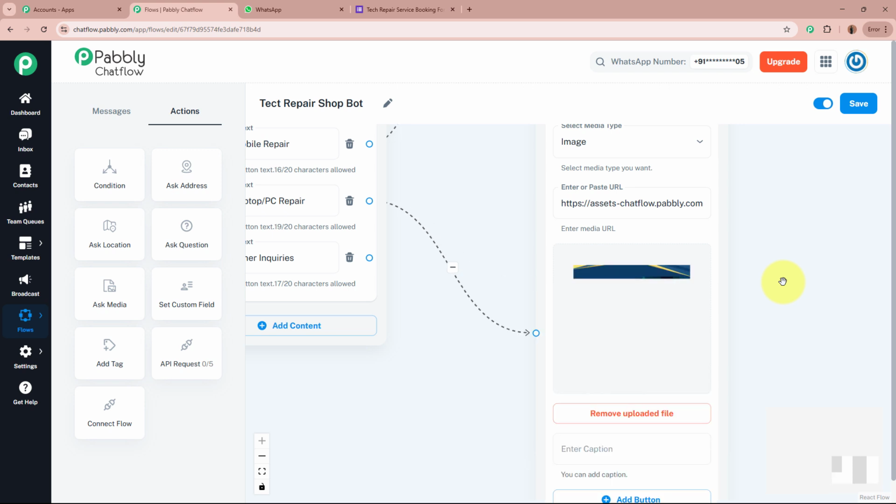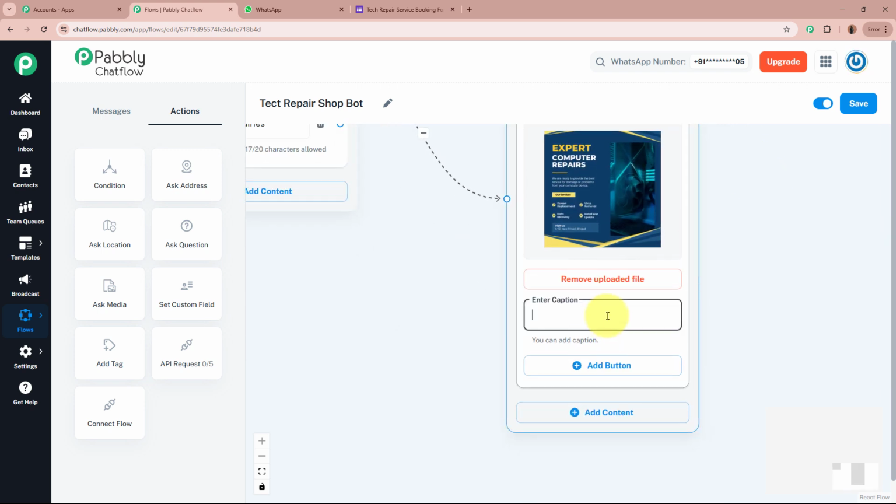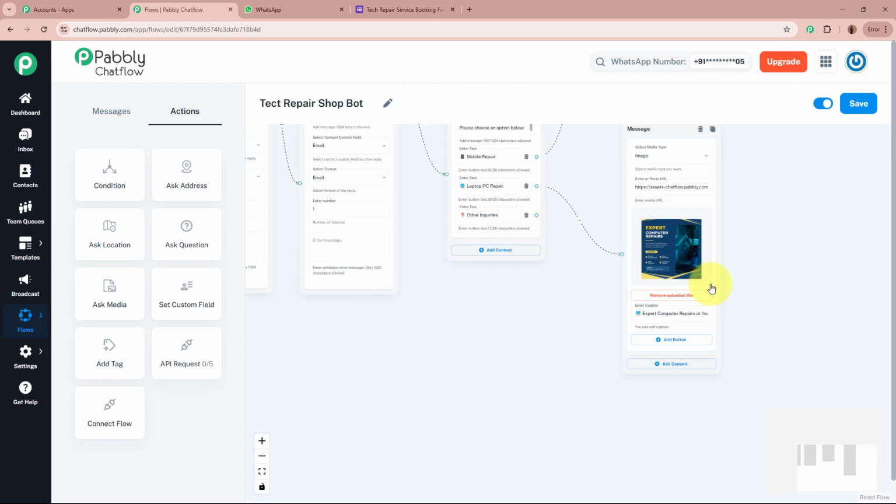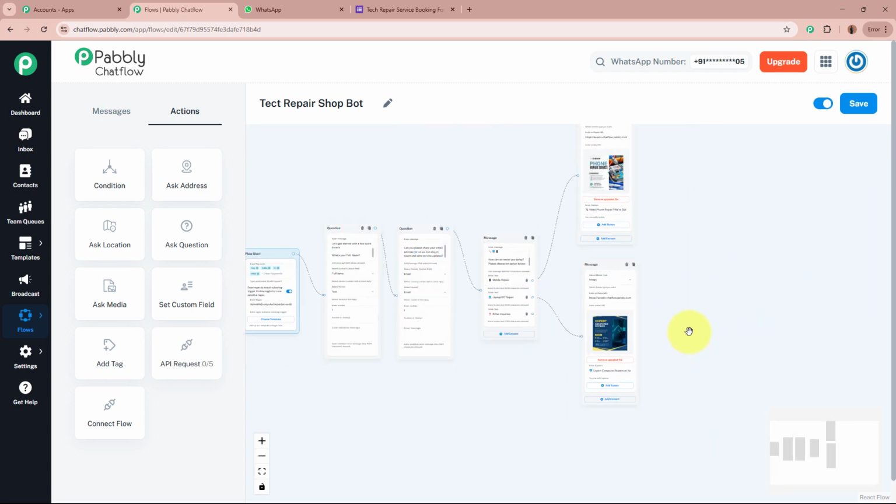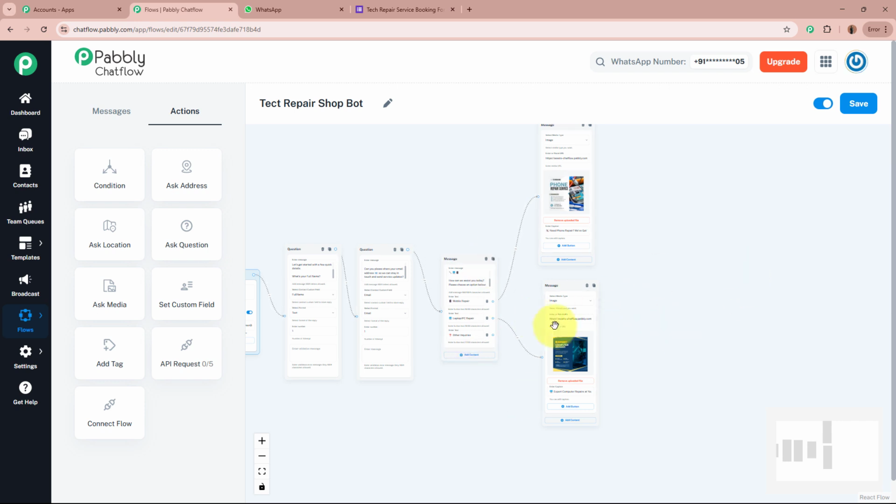Okay. So as the image is uploaded, for the caption of this message, I'm going to write, expert computer repairs at your service, from screen replacement to virus removal. We fix it all with care and precision. Okay, so this is the caption that is going to be forwarded with this image that I've entered right here. So now let's suppose the customer liked our service and wants to book an appointment.